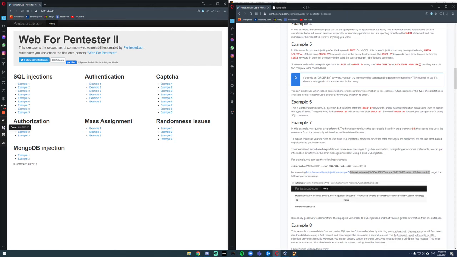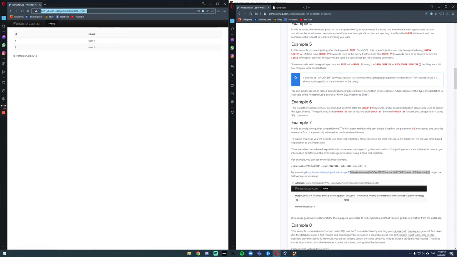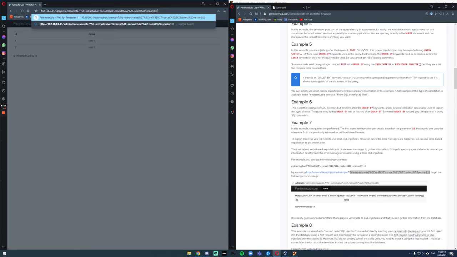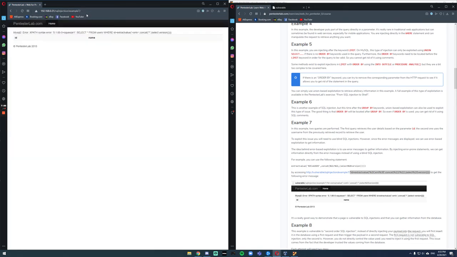Moving forward to example number 7, in this one, 2 queries are performed, and the first one retrieves the user's details based on the parameter ID, and the second one uses the username from the previously retrieved to retrieve the user. So we can use the following statement that would be extract value and all the information that goes ahead. So we will try to add that to the payload in example number 7 in the URL. So we just remove this right here, paste this information right there, and we hit enter.